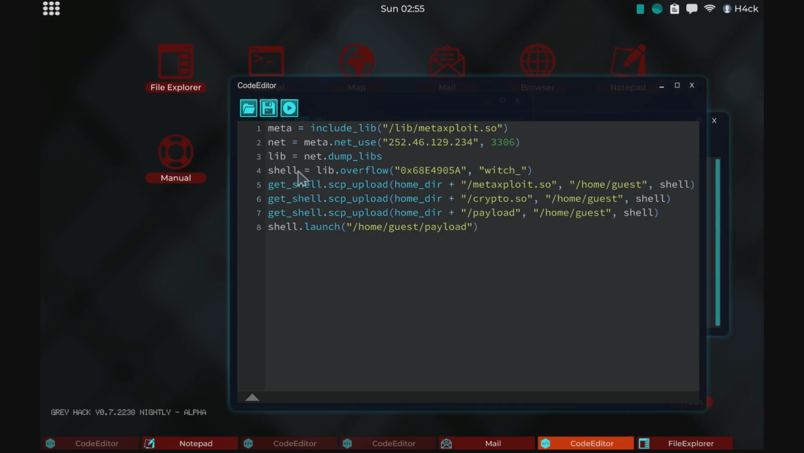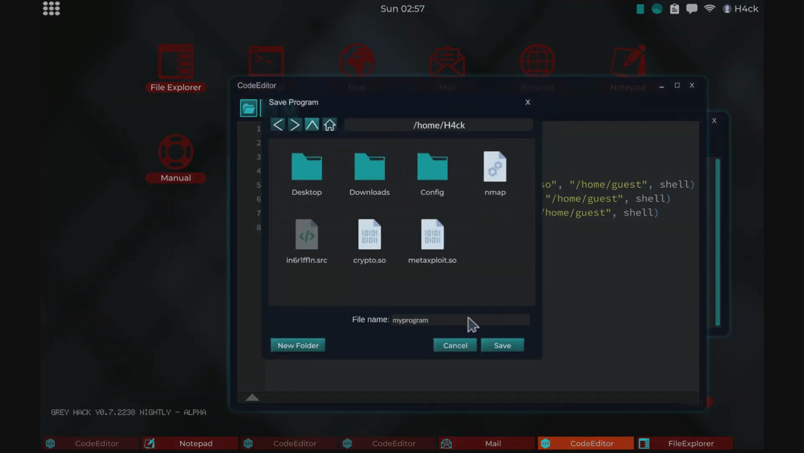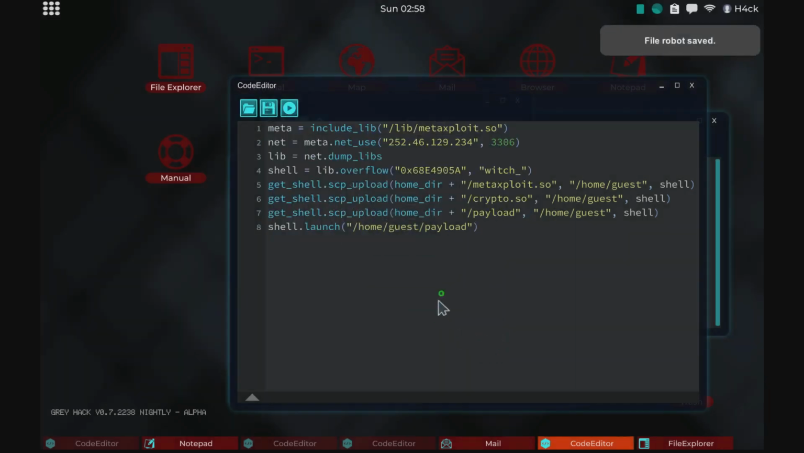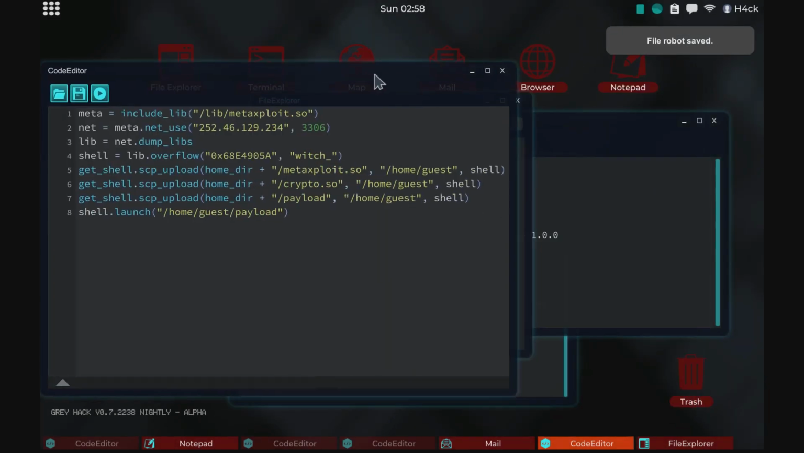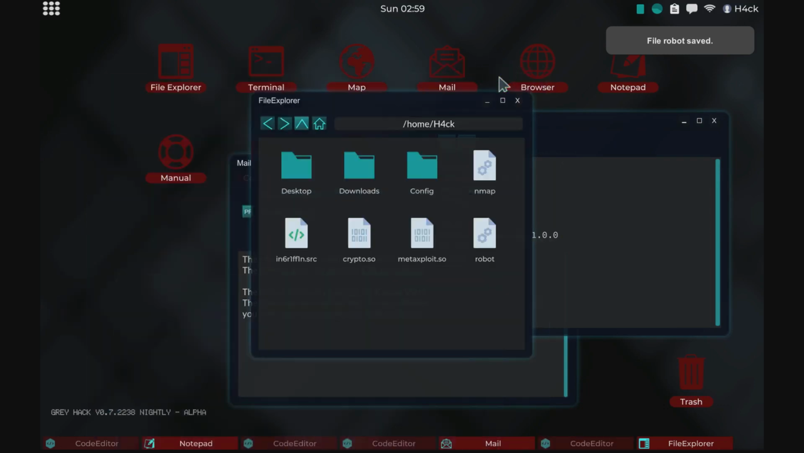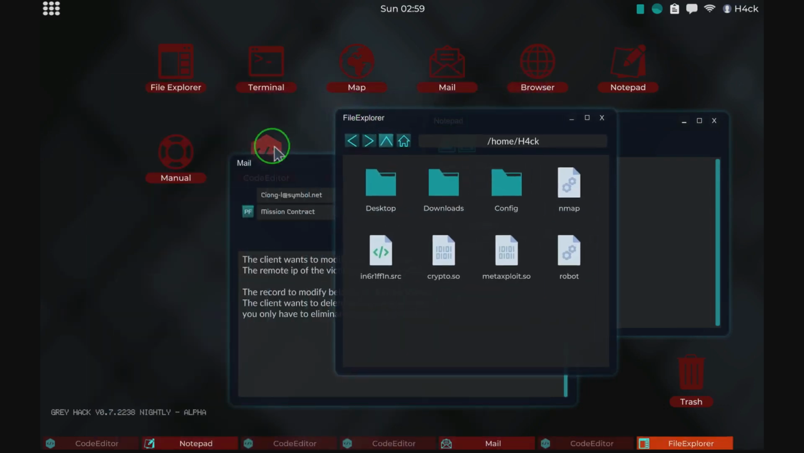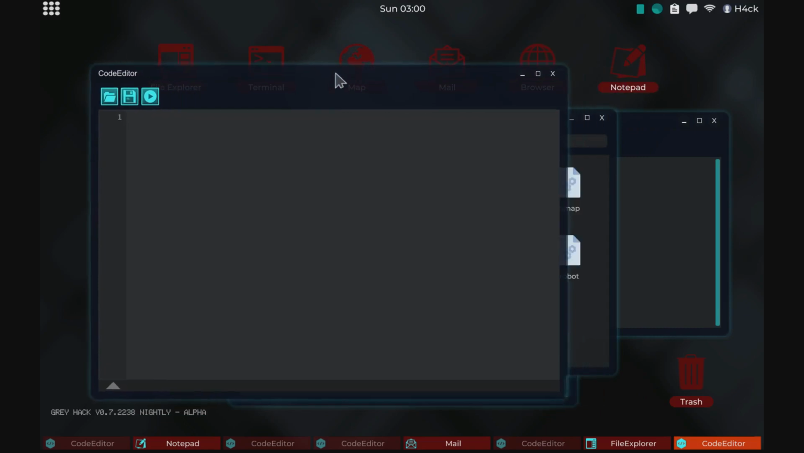So we get the overflow, we get the shell, we upload the stuff, and we launch the exploit. It looks good. Let's save this as something like robot. You can name the hack or exploit whatever you want. That's the first one done. Next up, we're going to make the payload script.